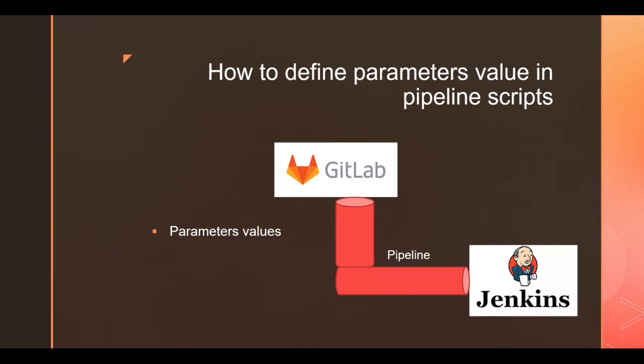And as you can see on my screen, this topic is particularly based on the parameter value which we utilize inside the pipeline script. And this topic is very important, specifically for those guys who are new with the pipeline script, who are new in the Groovy script.